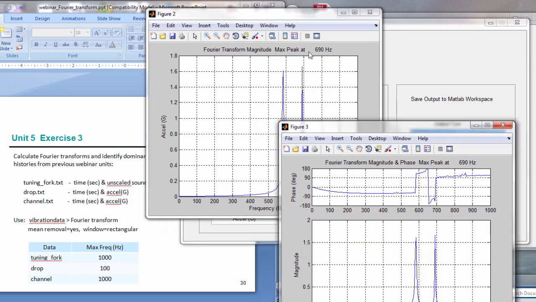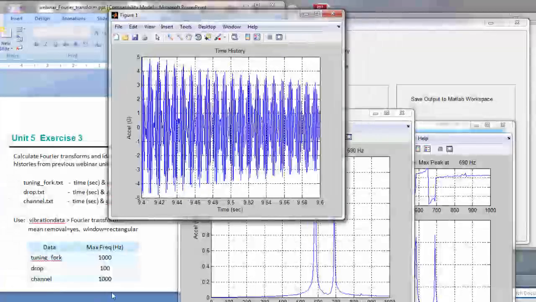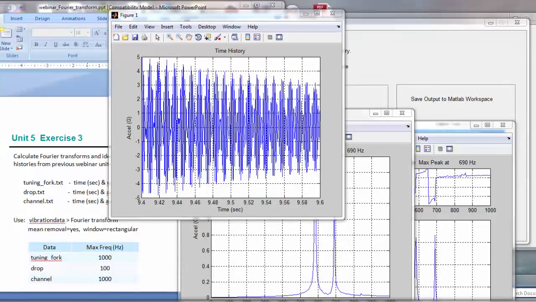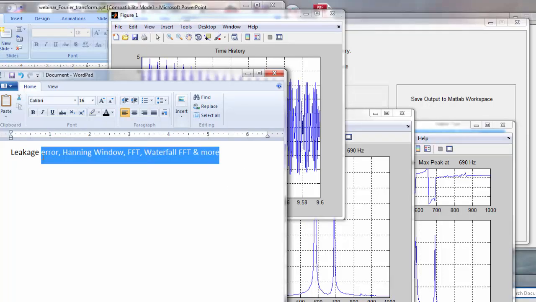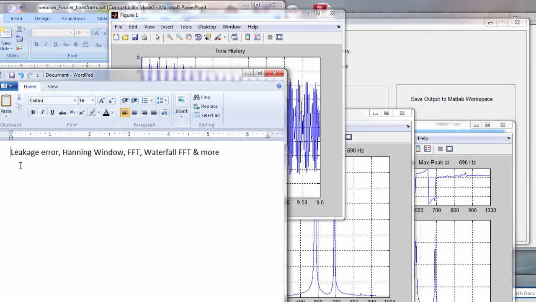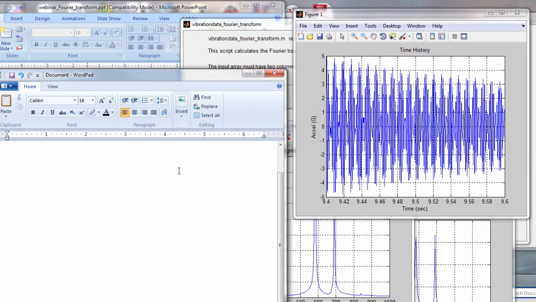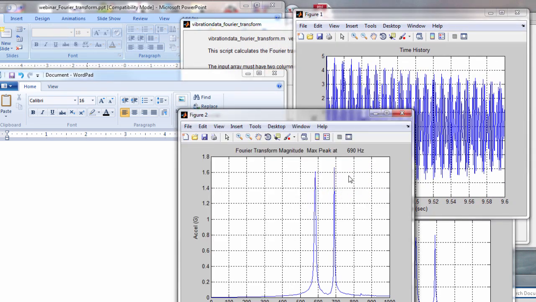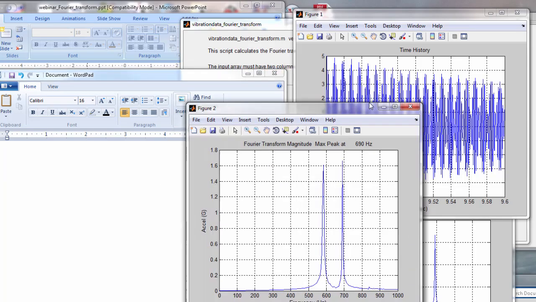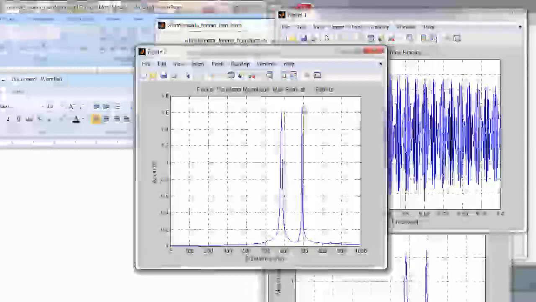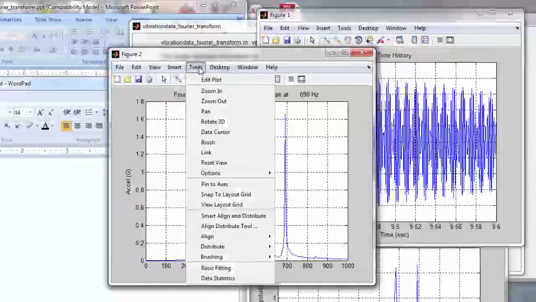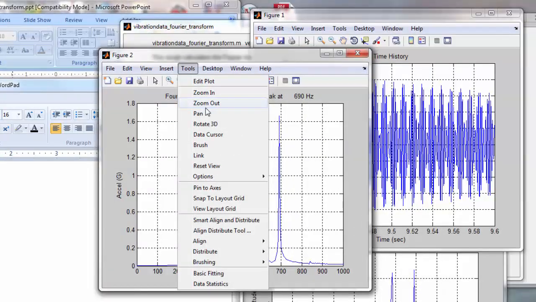Okay, so interesting things about the signal. We'll get to leakage error a little bit later. So what we've got in this signal is an interesting signal. The spectral components, we've got one at 690 hertz, and this other is going to be 585 hertz.